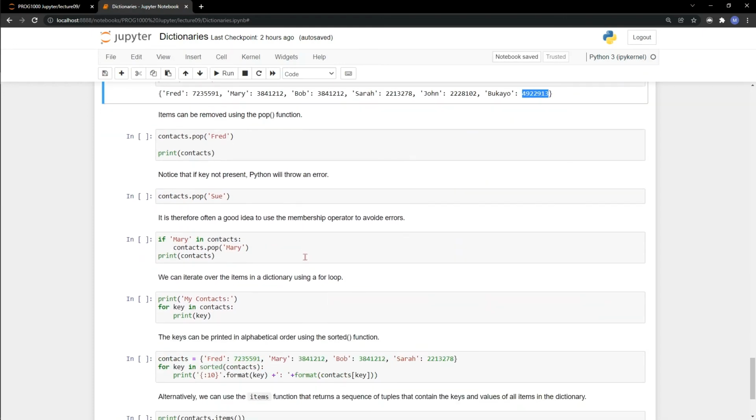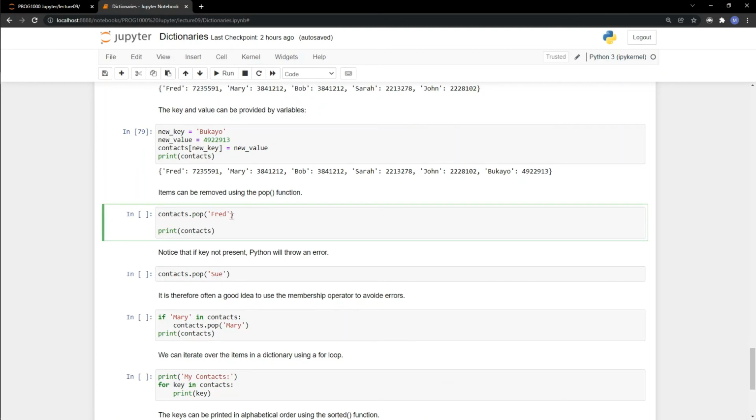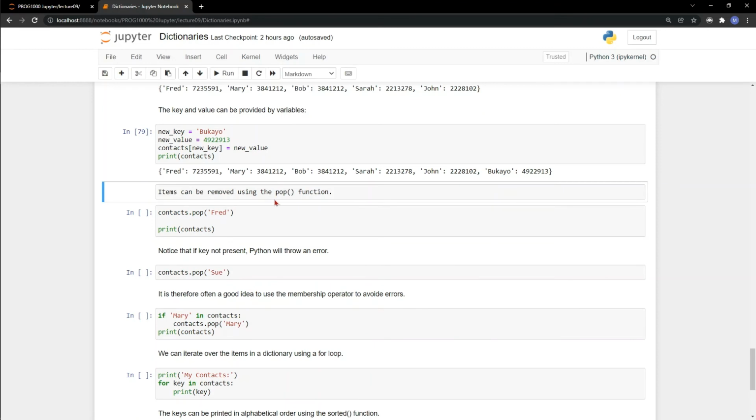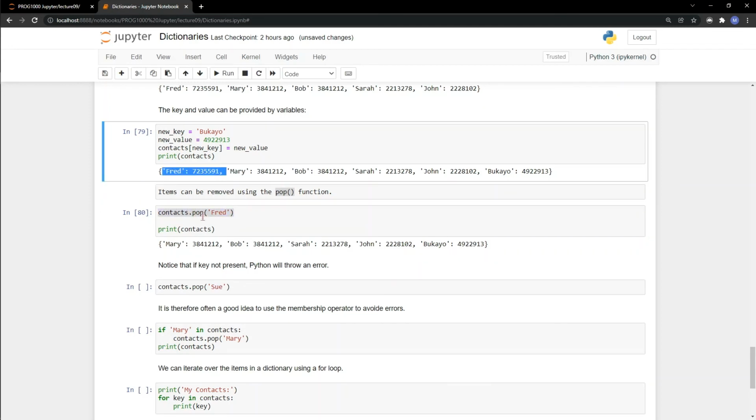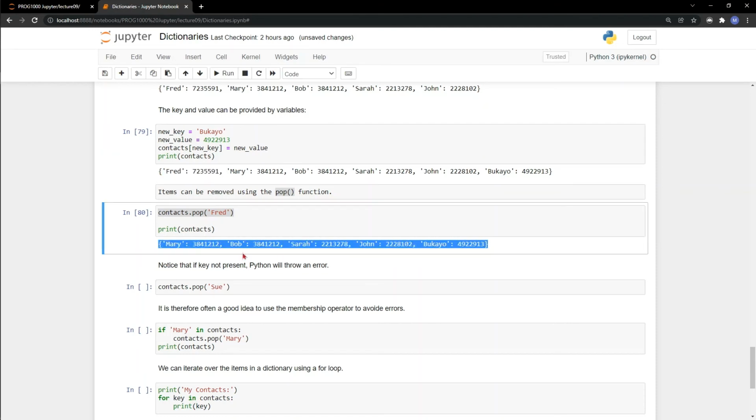You can also remove any key value pairs using the pop function. So for example, contacts.pop takes in a key, in this case Fred. Maybe he changed football clubs, but if we run contacts.pop Fred, then Fred is no longer in our contacts list, or dictionary, I mean.